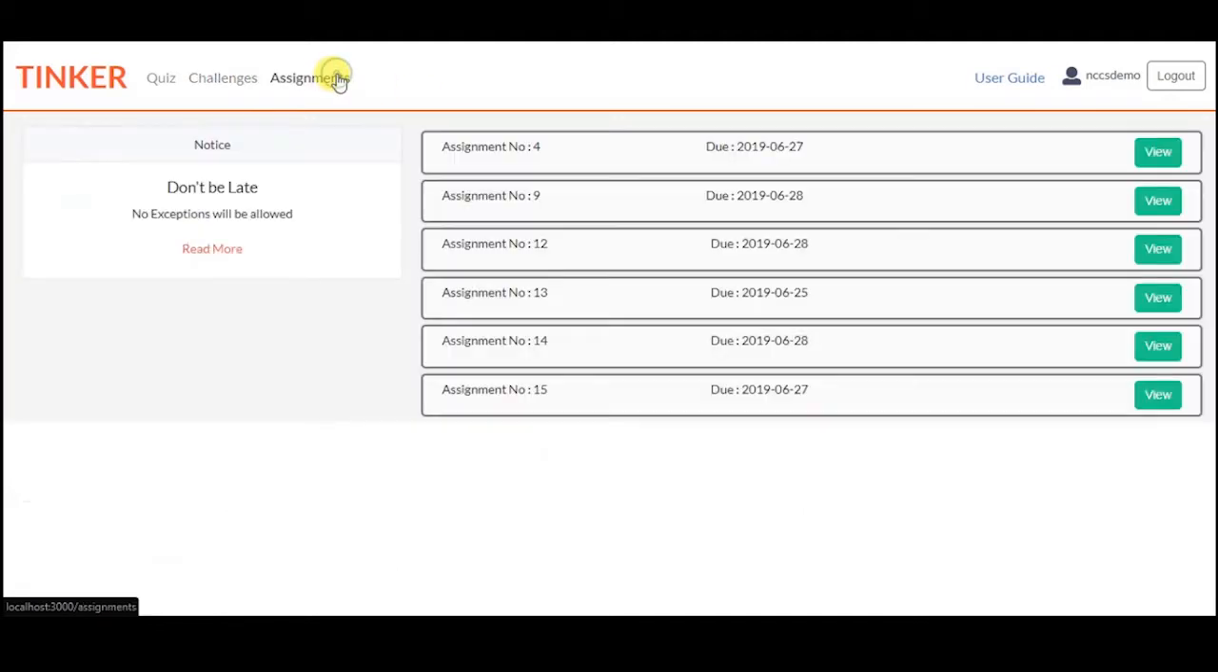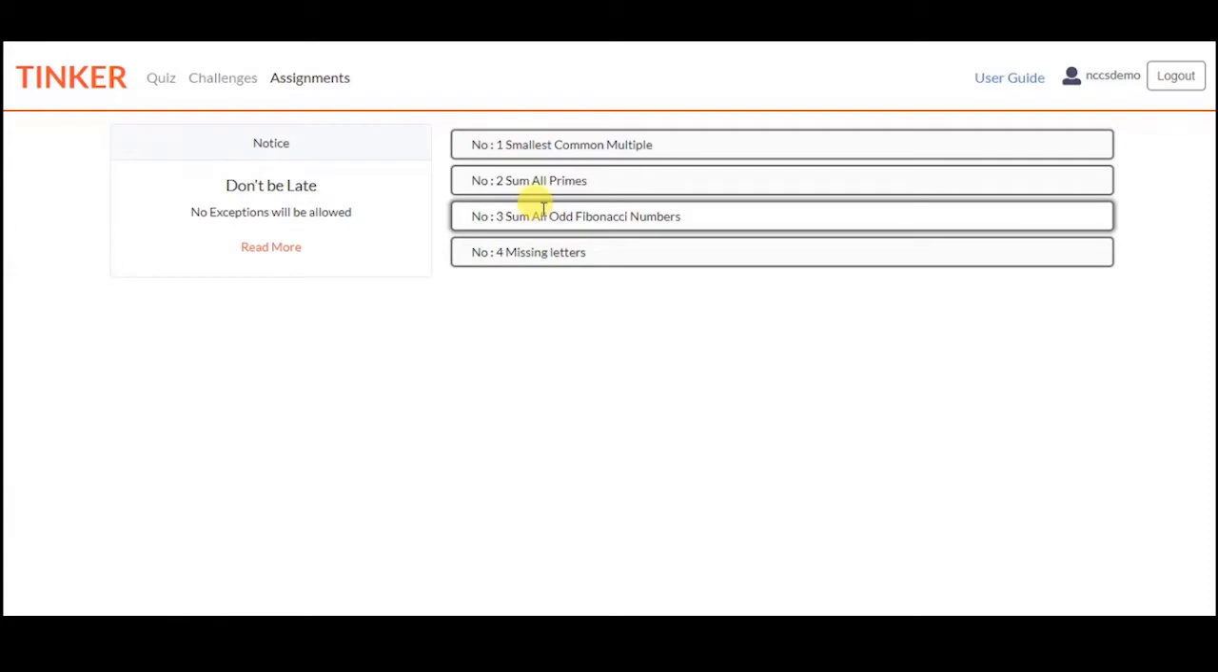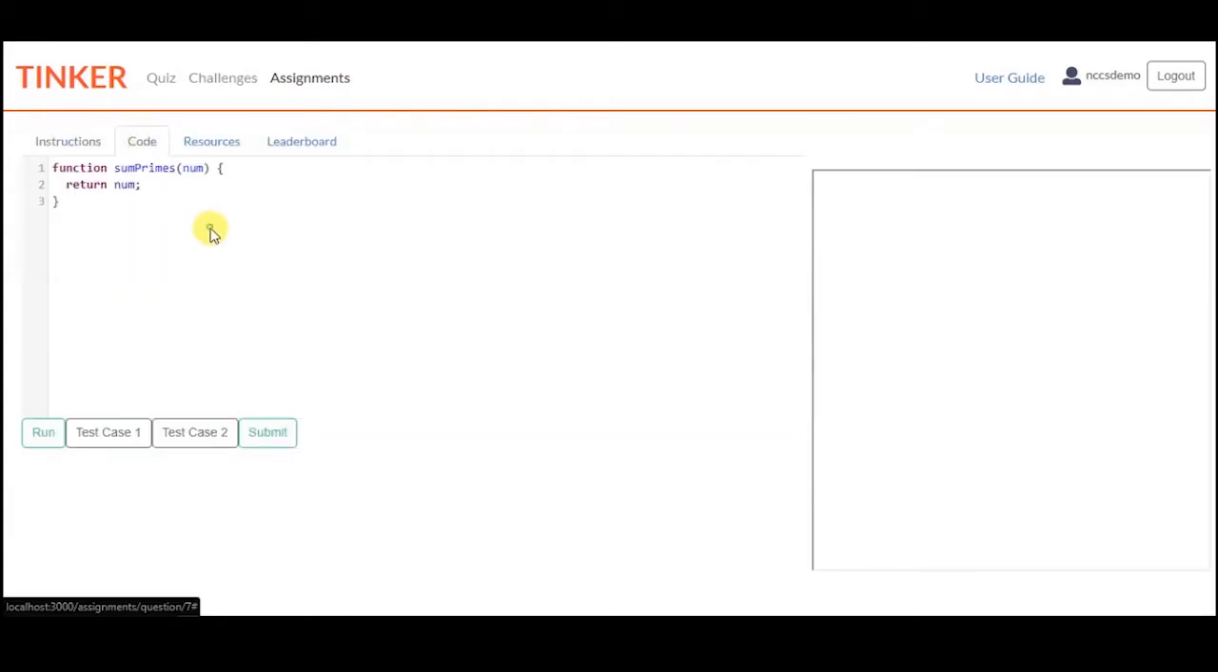Now for the assignments, we can simply browse to a particular assignment number and attempt a question by clicking on it. It is similar to challenges except each assignment has a due date that needs to be met.